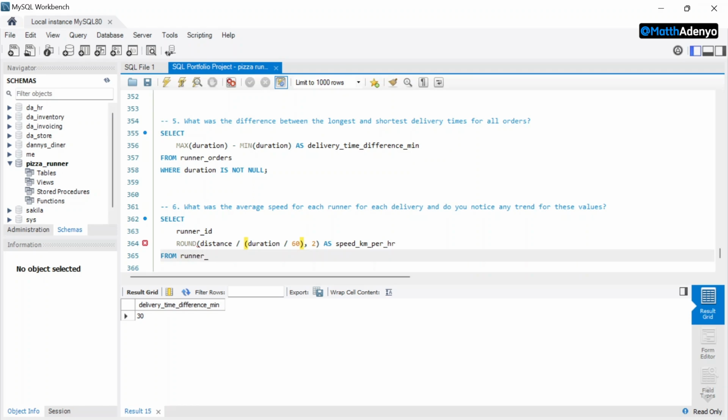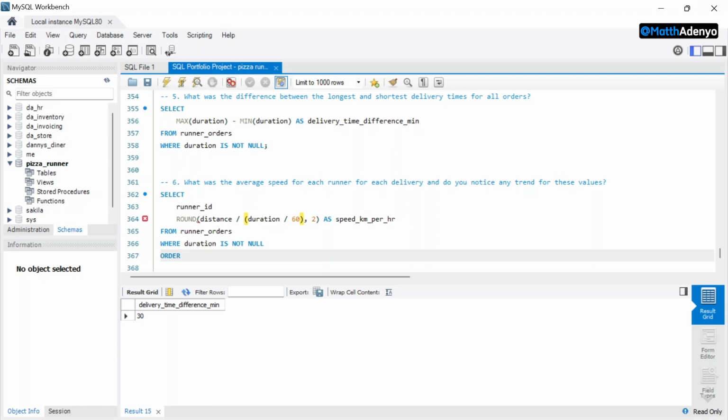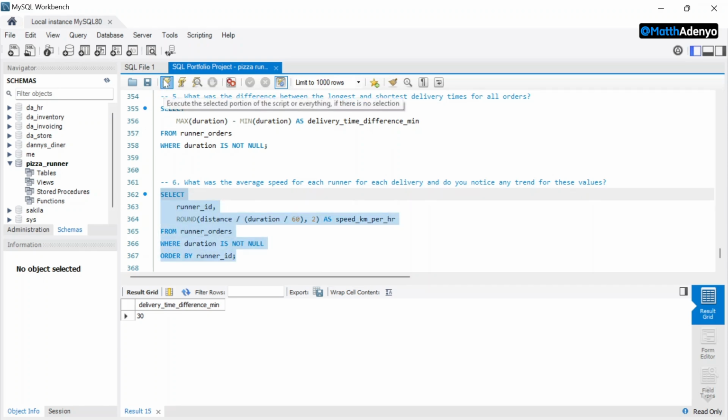Where do I want to select from? The runner orders. So I have the runner orders, and then where my duration is not null, and I want to order by the runner ID. Okay, here there's supposed to be a comma here. Good. So let me run this, and then good.